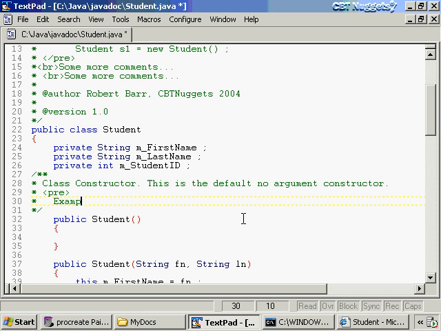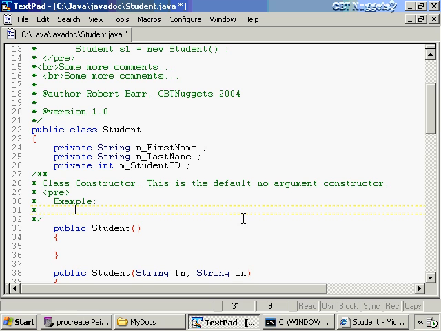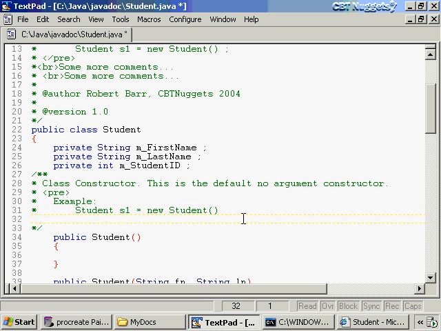pre, example, tab, Student s1 equals a new Student. Something like that. And then close the pre tag.